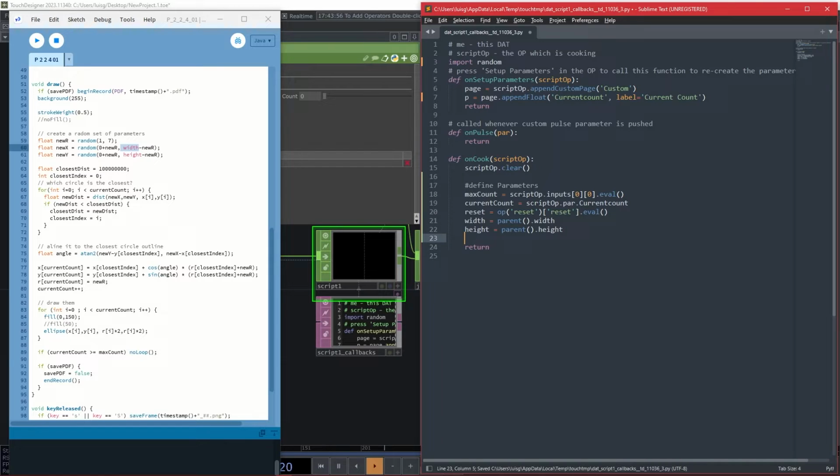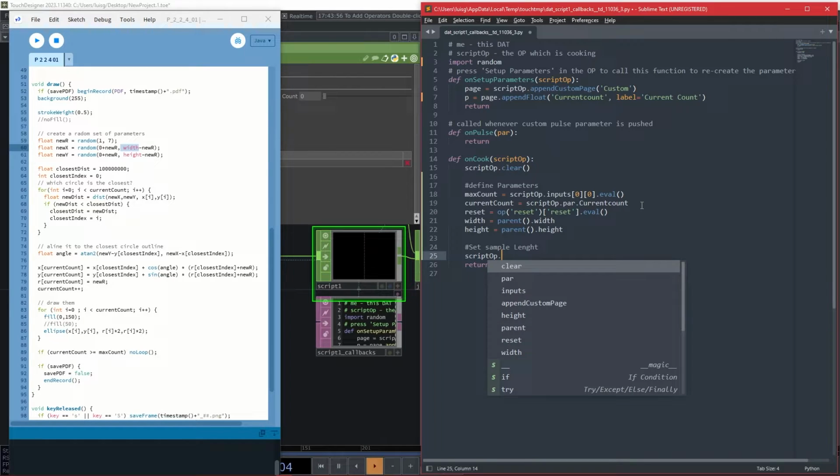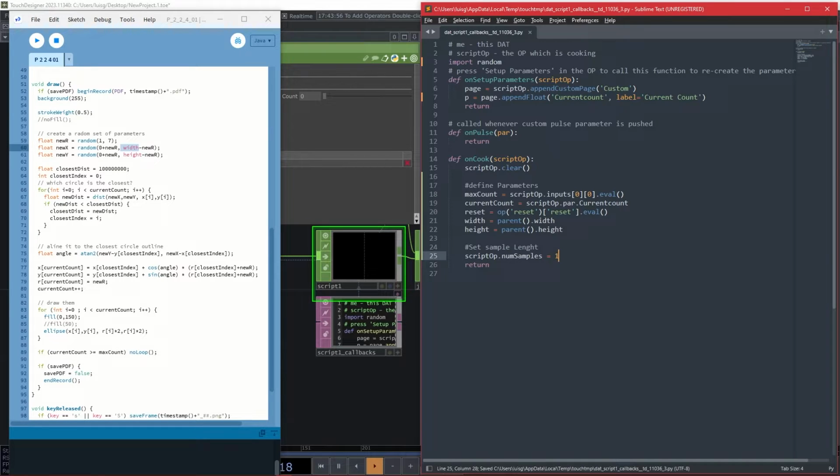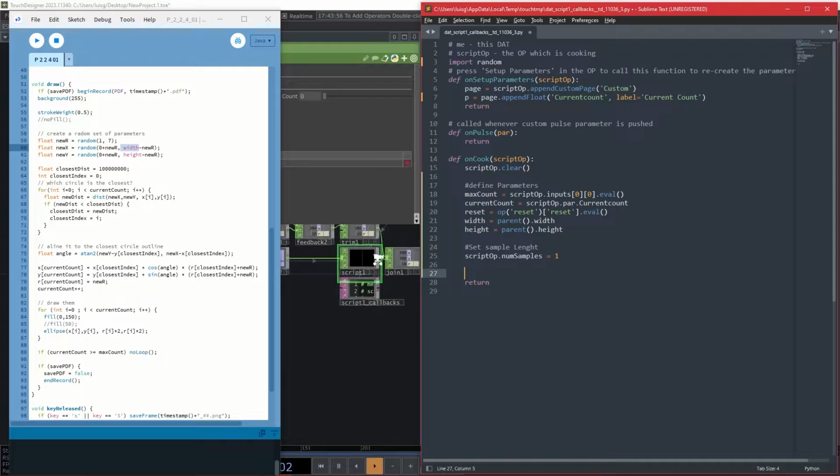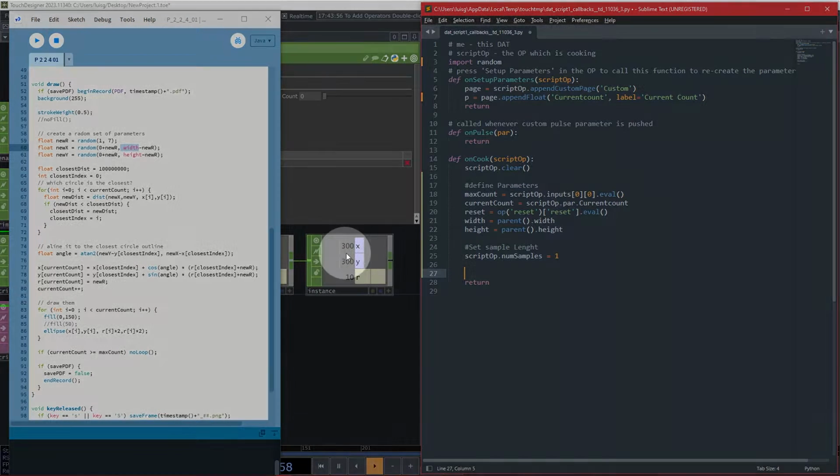Okay, then after defining the parameters, we need to set the sample length. Set sample length, and to set this it's scriptOp.numSamples, and this will always be equal to 1 because we need only the sample that we are calculating at that moment, right? Okay, after that we need to define the memory or the read samples, and we say that the memory and read samples are these ones that are evaluated here, right?